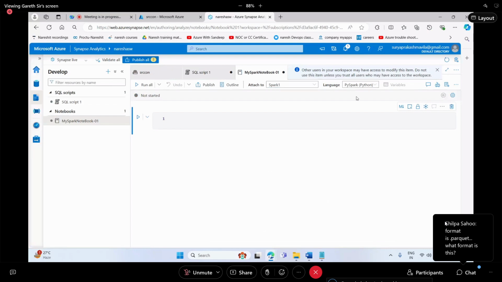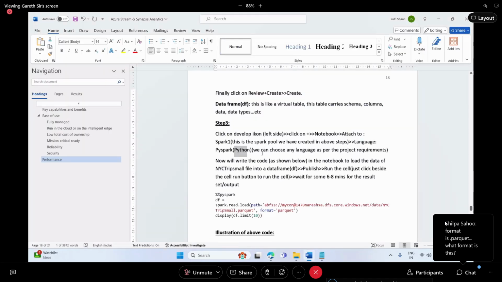If you see here, language is PySpark, Python. This notebook will understand Python, Scala, SQL, R programming. Same like Databricks only. We can choose any language as per the project requirements. I'm just choosing Python here as of now.